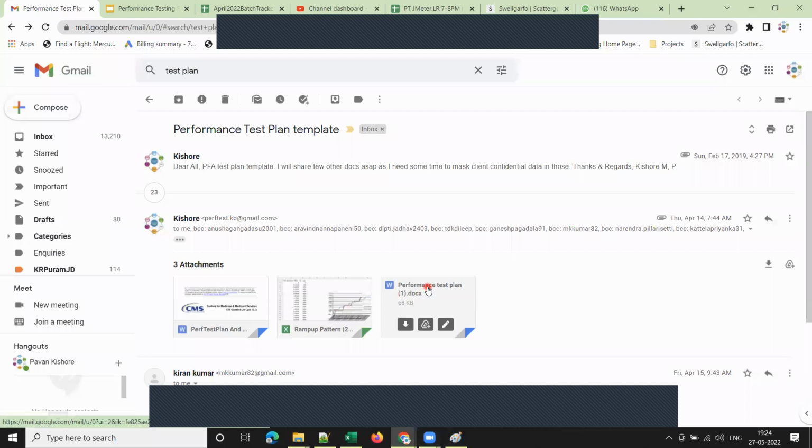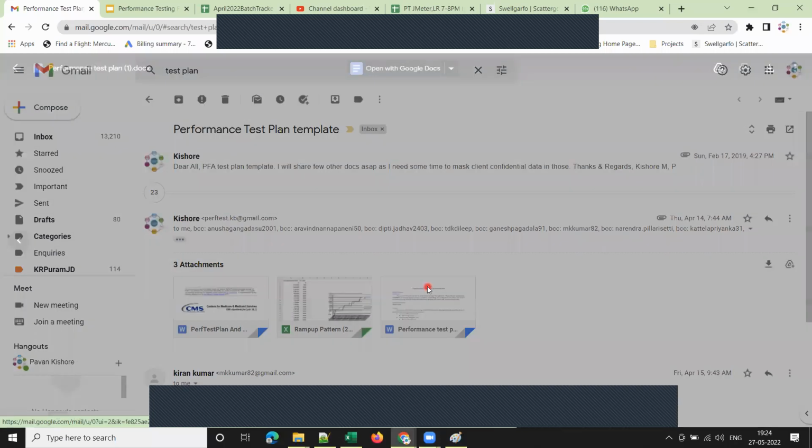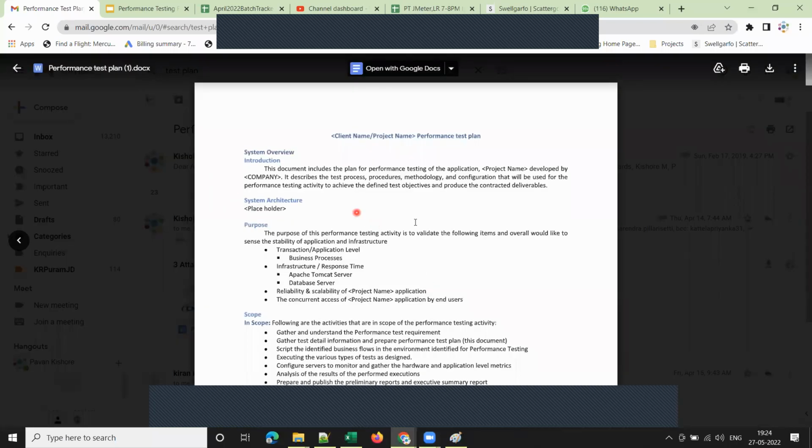Some organizations will have their own ready-made templates, and you can use those. Or else, I prepared one simple test plan document consisting of 7 to 8 pages only, but it covers almost all the important points. Yes. Here you can see this is the introduction, and in the introduction we will mention what the objective of doing testing is, what the system architecture and application architecture are, and what the purpose of doing this performance testing activity is, right?